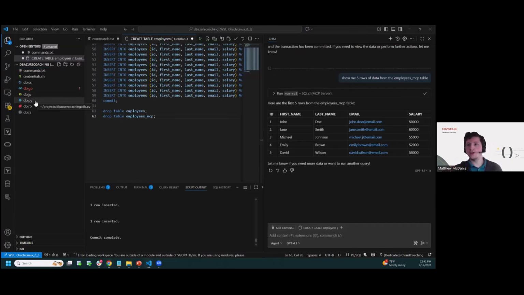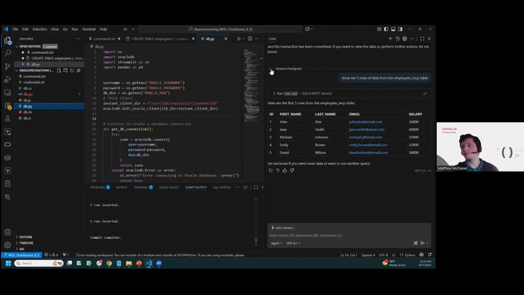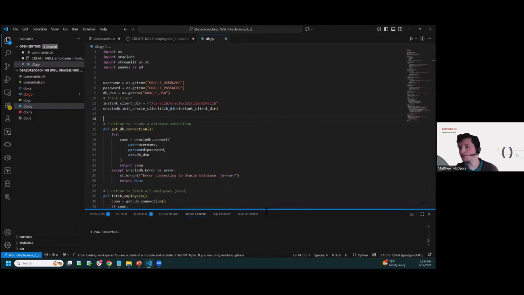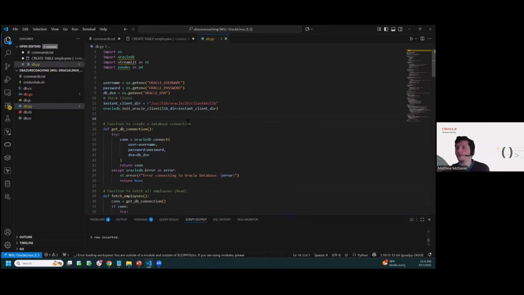So here I have some sample code. Let me move this chat smaller, showing how we can connect to this database using Python. So here on line 7, you can see I'm specifying a username. I'm specifying a password on line 8. And on line 9, I'm specifying the DSN or the connection string. If you recall, when I was running the SQL Plus commands, I was using that connection string that I found on Azure.